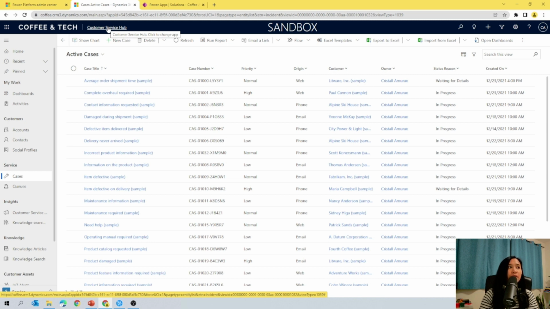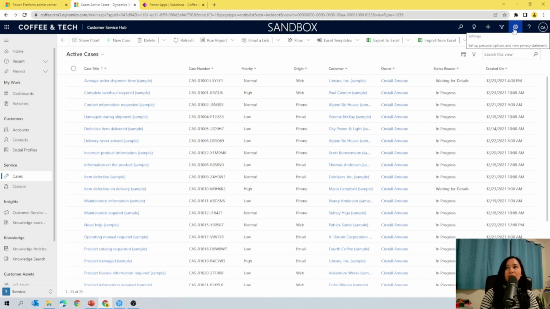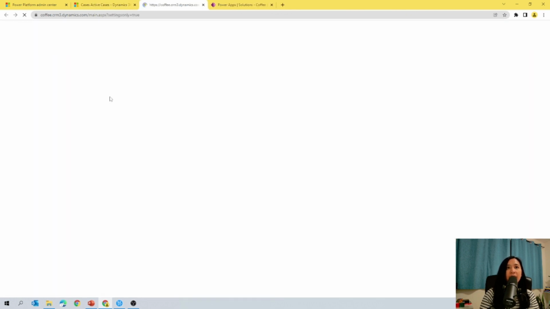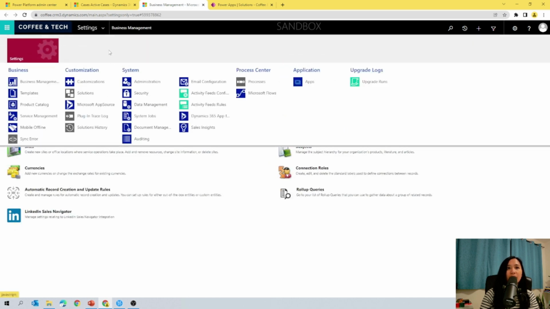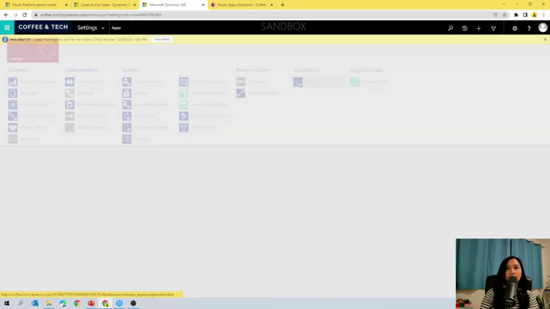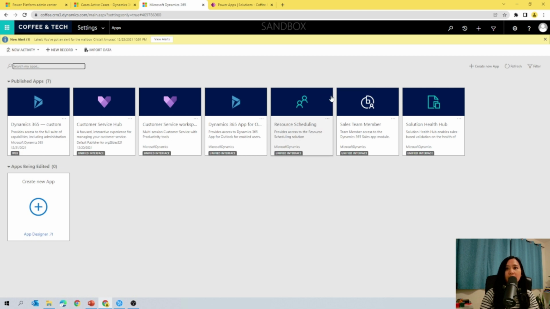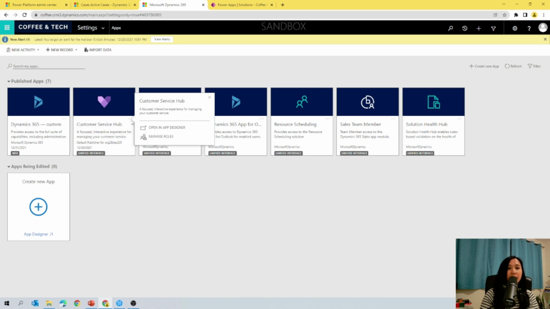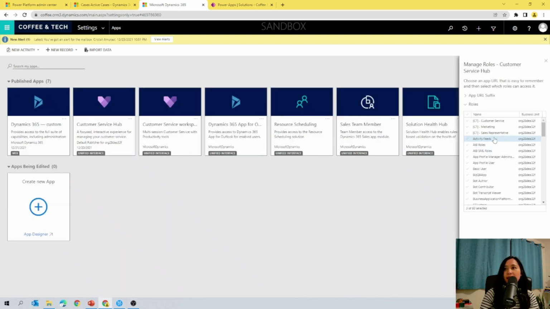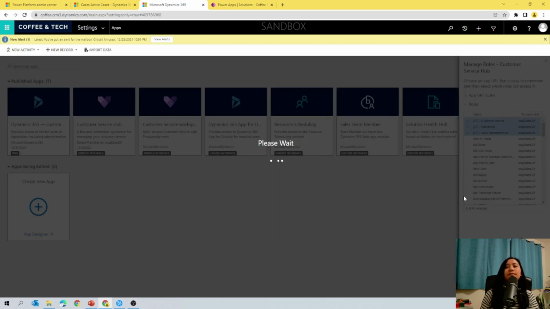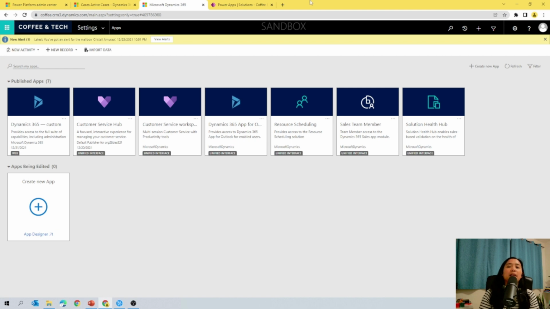So in order for us to make sure that that's going to happen, we can just go here at the gear icon, advanced settings. We'll see all the apps in here. And we'll have to set all the new security roles in this app. So click that ellipsis, manage roles, and then select all these three. And then save it. Okay.